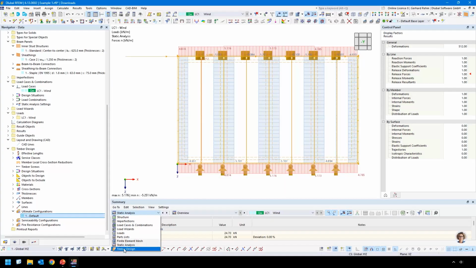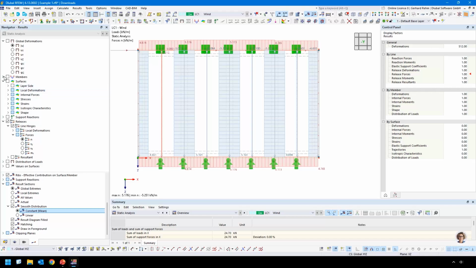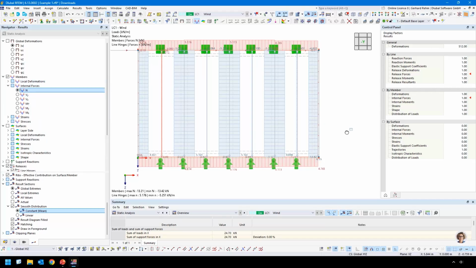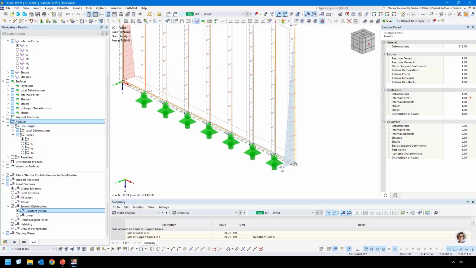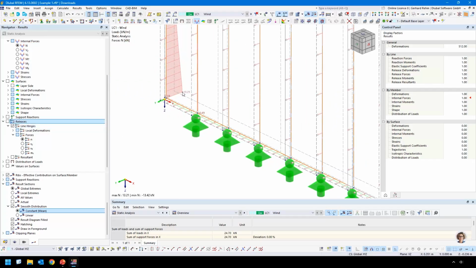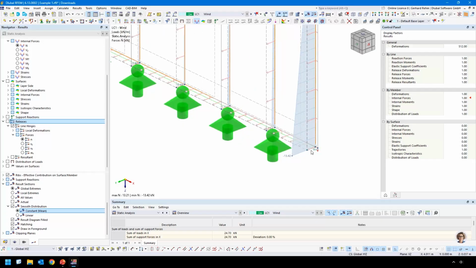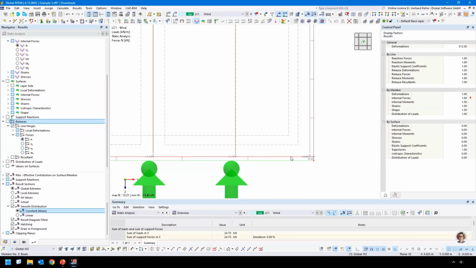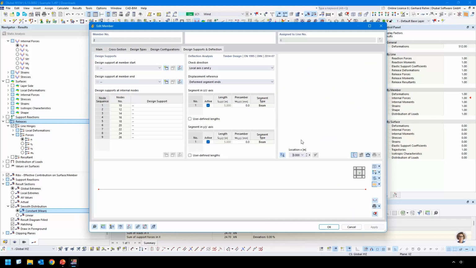And maybe one further thing, as I mentioned, when we check the normal forces inside the beam, internal force, normal force, you will see there is this compression force, and here a tension force. This tension force needs to be covered, of course, by the hold downs, and this compression force needs to be covered by the bottom plate via compression perpendicular to the grain. And this we can do here. So we can go here to design supports and deflection.